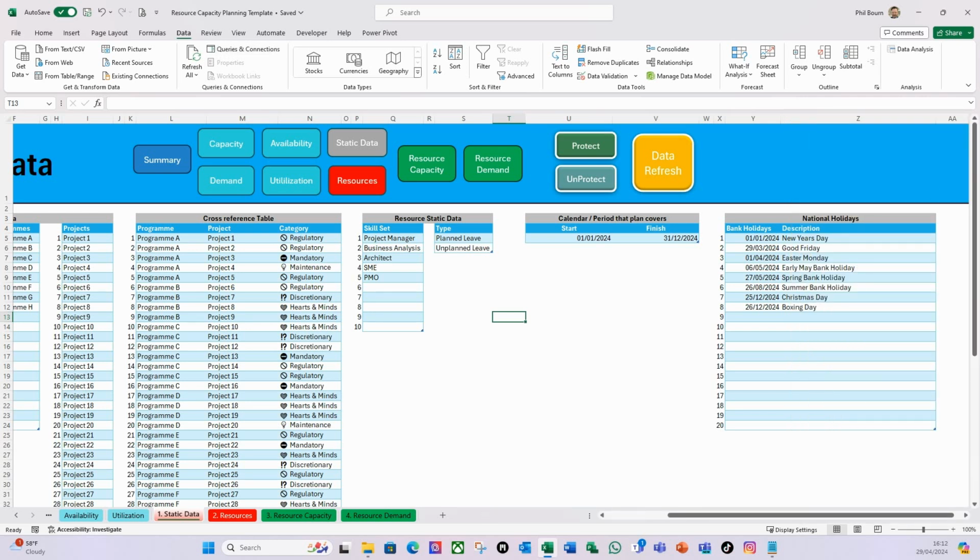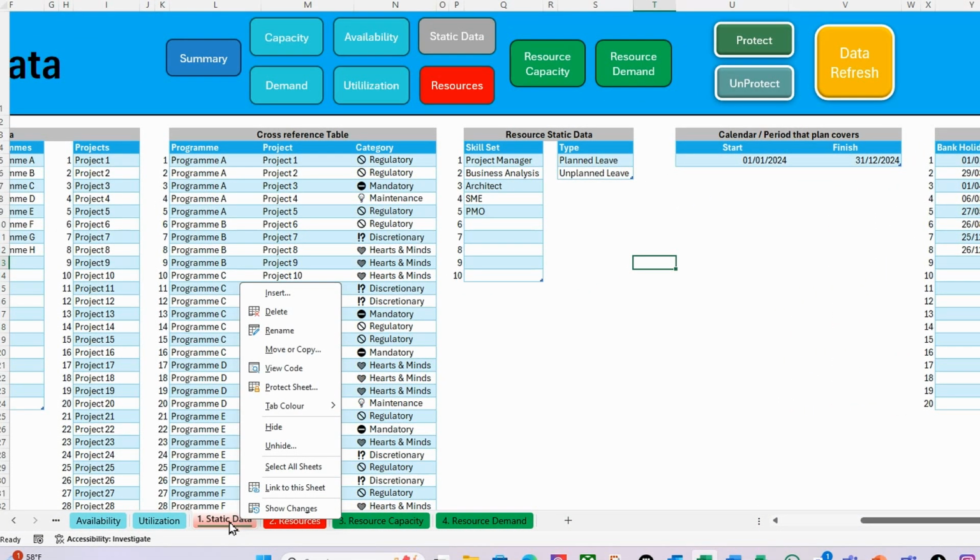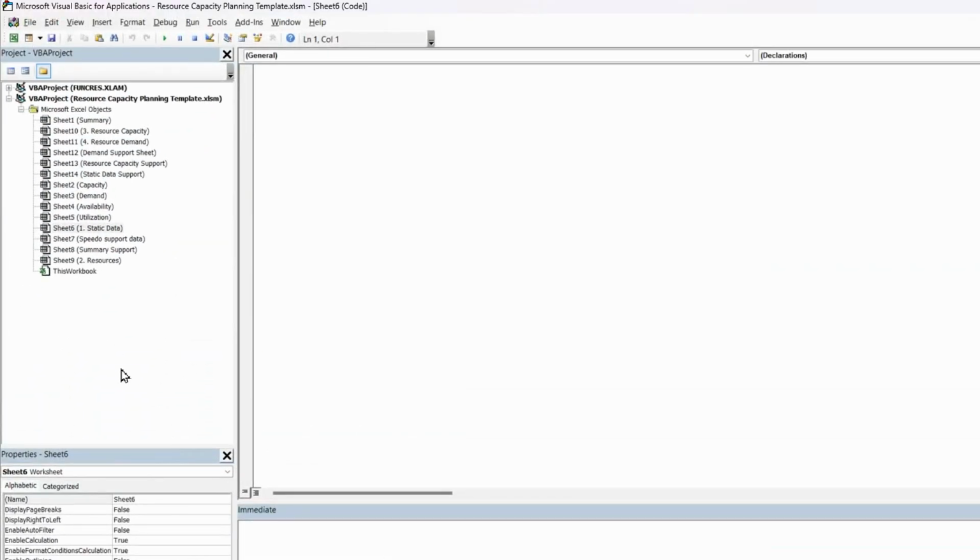Now let's start looking at our code. What I'm going to do is create these buttons, which will then be linked to these macros. I'm going to right click on the static data or anywhere on one of these tabs and do view code, and I'm going to create a module here.